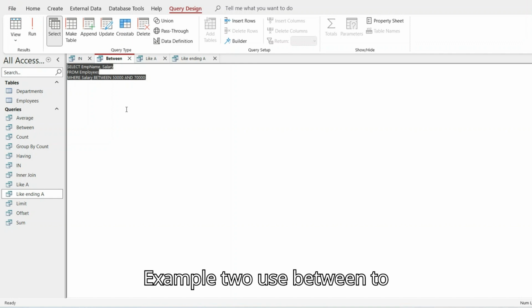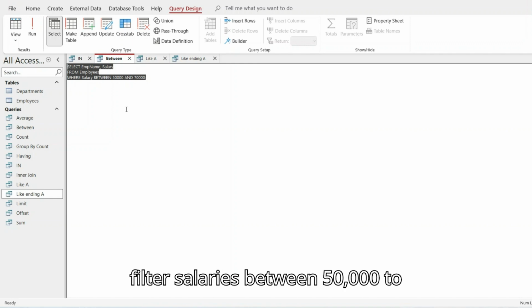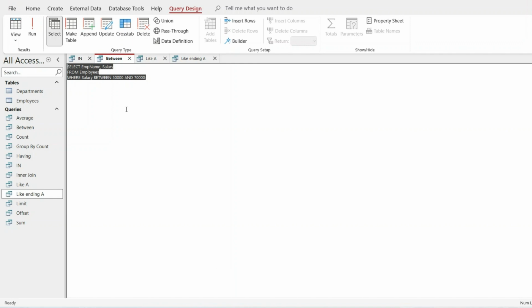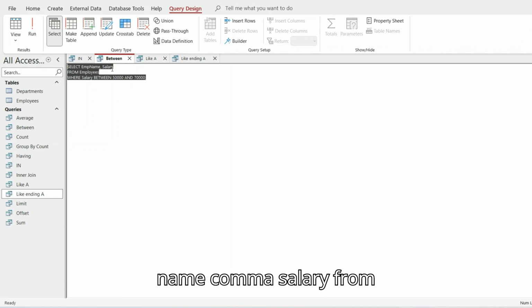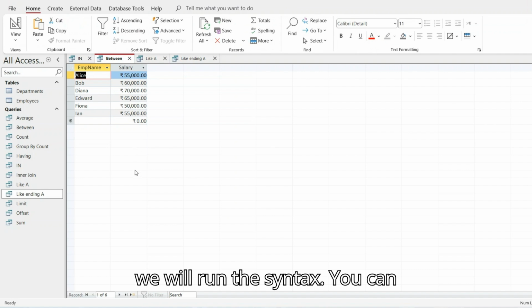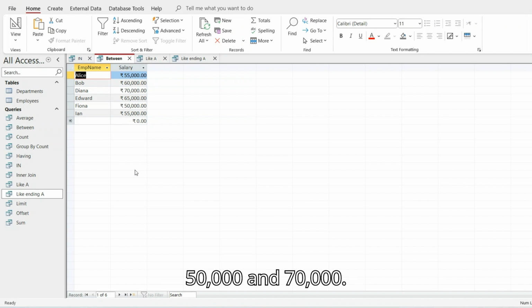Example 2. Use BETWEEN to filter salaries between 50,000 to 70,000. The syntax for BETWEEN clause is SELECT employee name, salary FROM employees WHERE salary BETWEEN 50,000 AND 70,000. Now we will run the syntax. You can see the employee names whose salary is between 50,000 and 70,000.